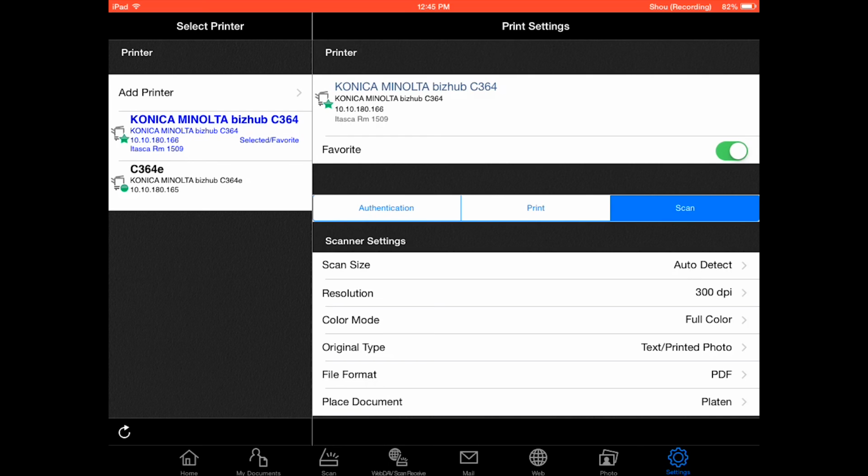So once again, you have 3 different ways to do that. You have an auto search, you have manual input, and you have QR codes either through scanning from the front of the device or through your email.